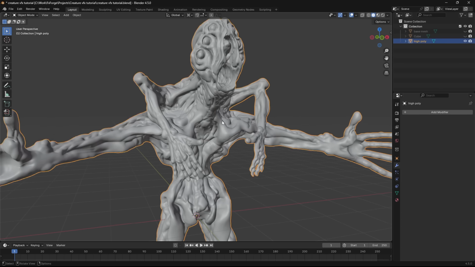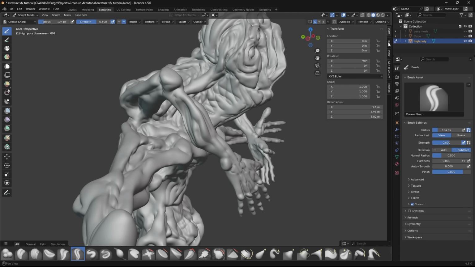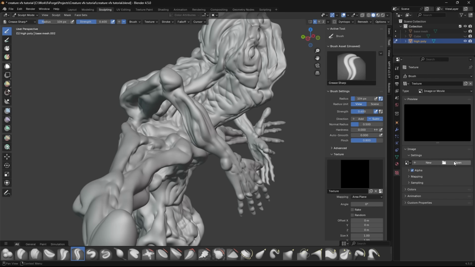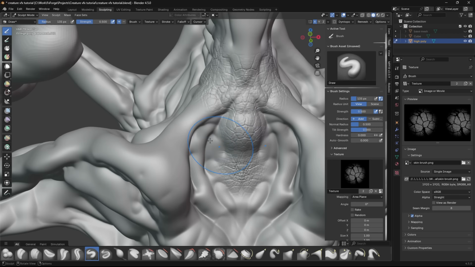Open up our creature scene again. Go back to sculpting mode. Hit N. Go to tool. And under texture, we can hit new. Navigate to the texture panel. Then open this skin brush. And then we can just draw this texture on here.